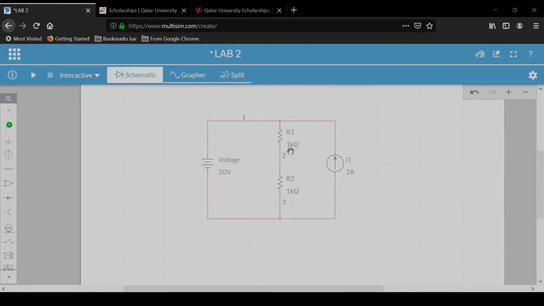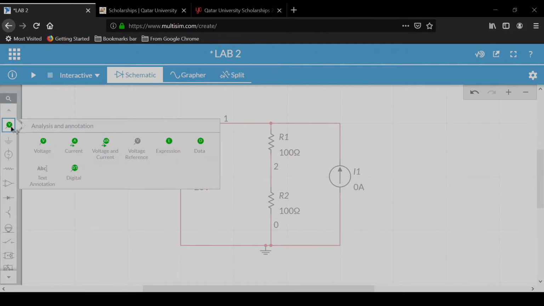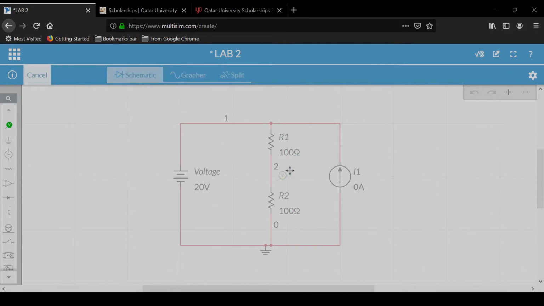I want the resistors to be 100 ohm resistors, and I want to make the current source value 0 because I want to see how the circuit behaves without any current source first. Now, I want to define some measurement points to analyze the circuit when I run it. So I want to make a voltage measurement. I'll go to the analysis category of the component bar and I'll select voltage and I'll place the measurement here.